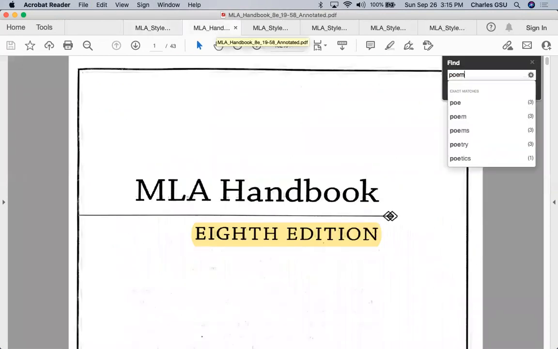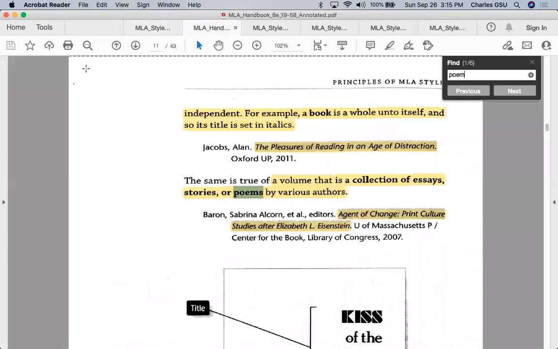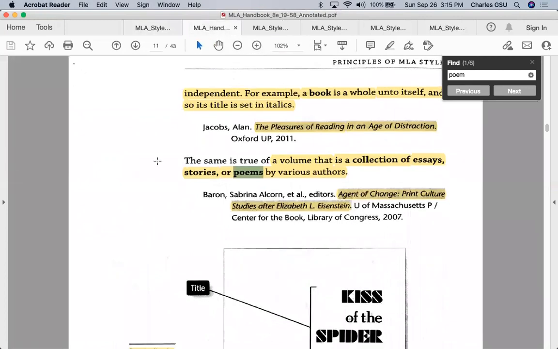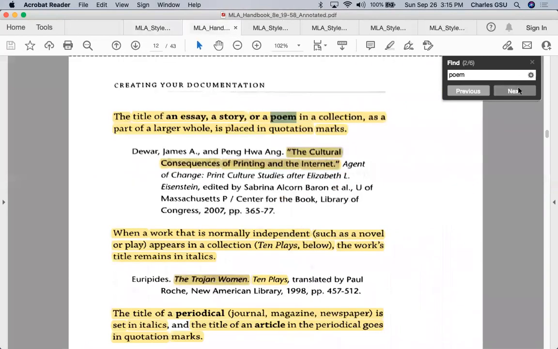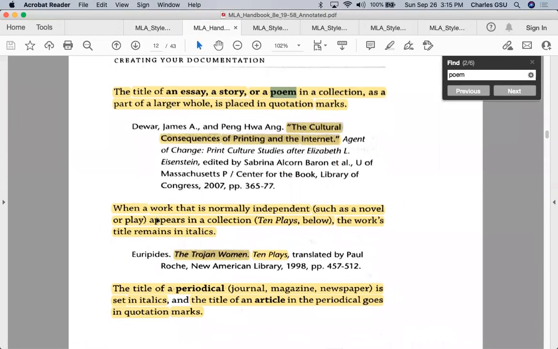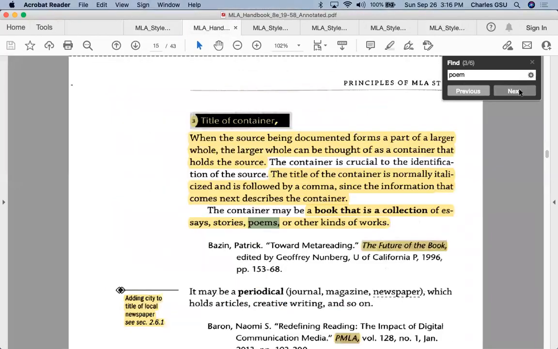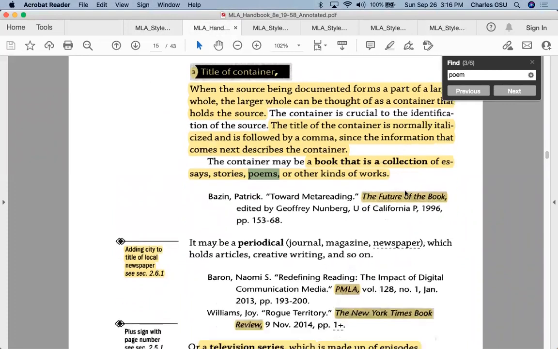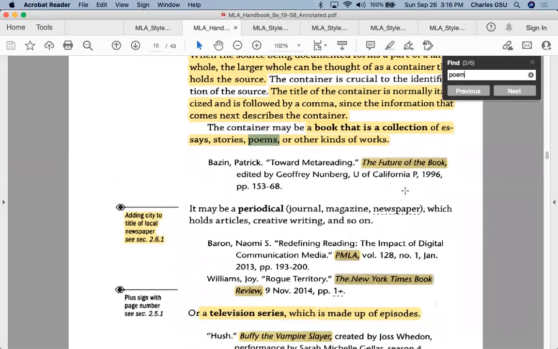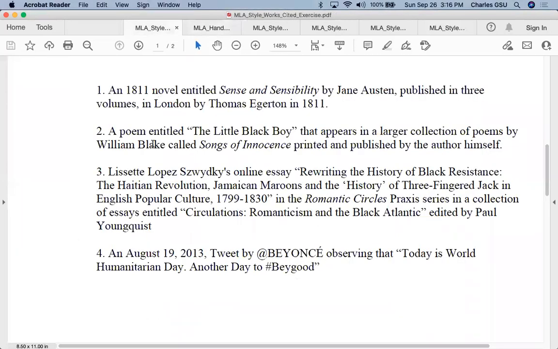How do we deal with poems? Well, okay, there you go. Collection of poems. Different ways to treat a poem, especially if it's an anthology. So it's helpful to have this document and search it as necessary.